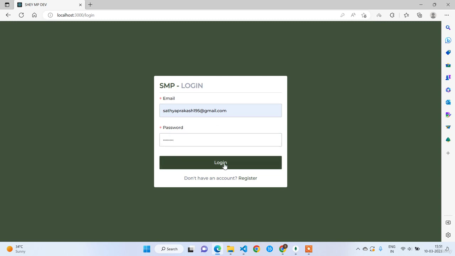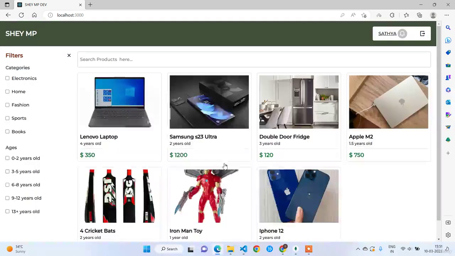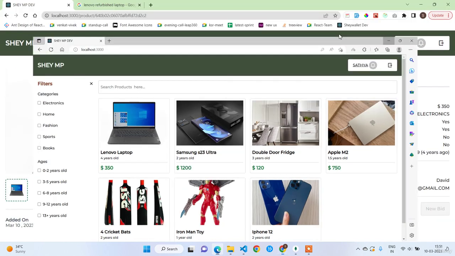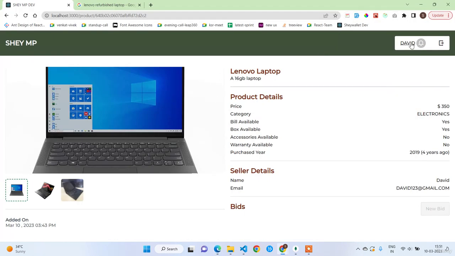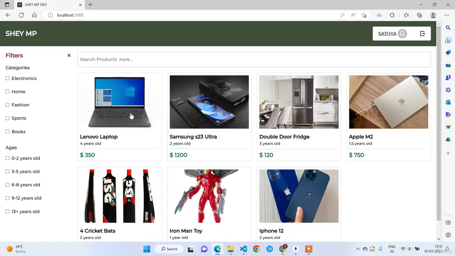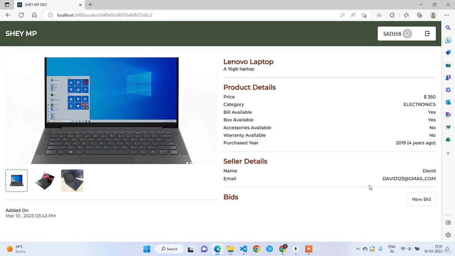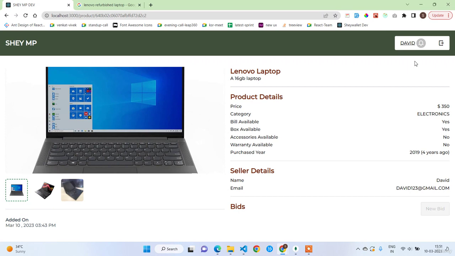Login. Yes, so this is Satya's account. In Microsoft Edge we have the Satya account. In the normal Google Chrome you have the David account. So the scenario we are performing is Satya wants to purchase this product at a $250 price. So he wants to place a bid for 250. Okay, so I'll go to this product. You can see this button is enabled for me, but this button is disabled for David.